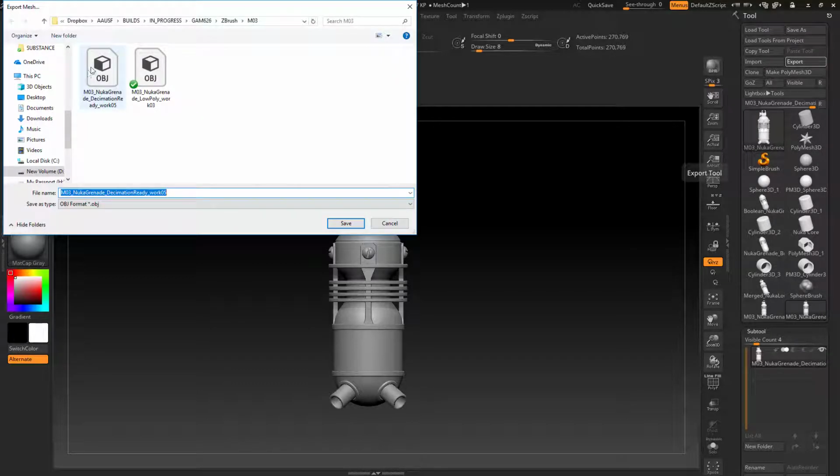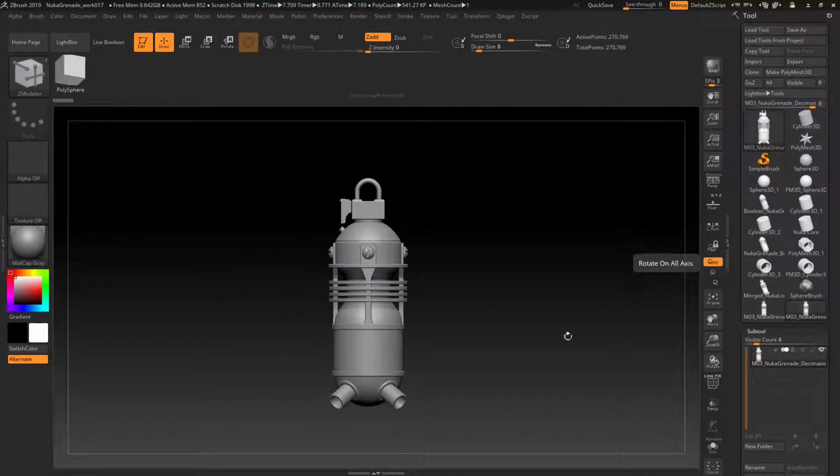So we've got the one that we decimated, which is going to be our high, and then the low poly work, which will be our low. So now we can import our high and low OBJs into Maya.